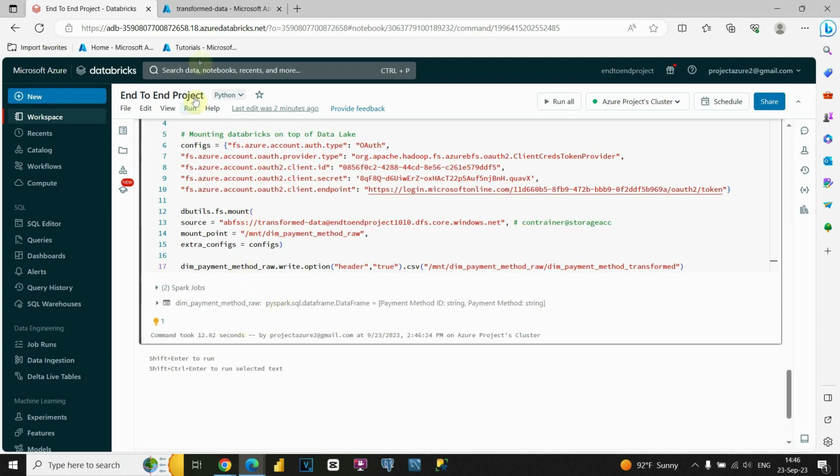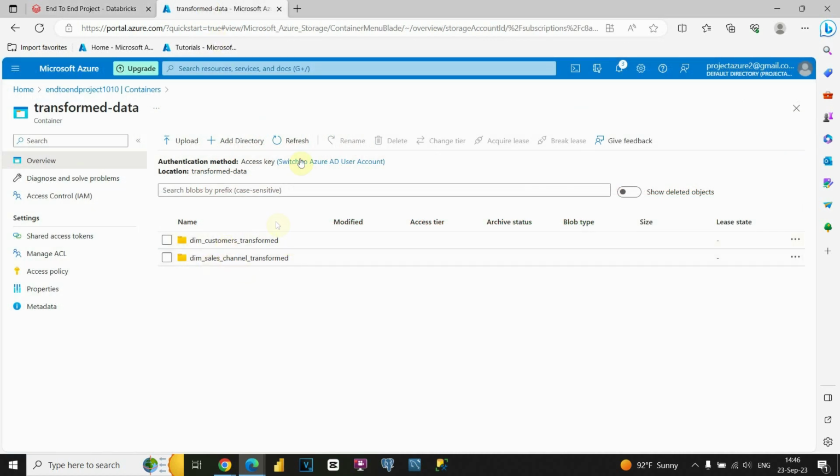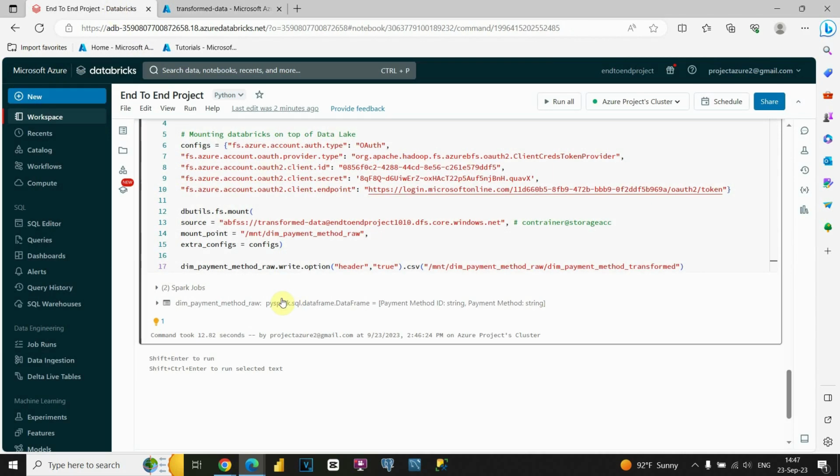Now this code is executed. Let's go to this Azure Data Lake Storage. Let's refresh that. And now we also have that third file imported. That's perfect. We have only one more file left to be completed. It's basically our sales table.